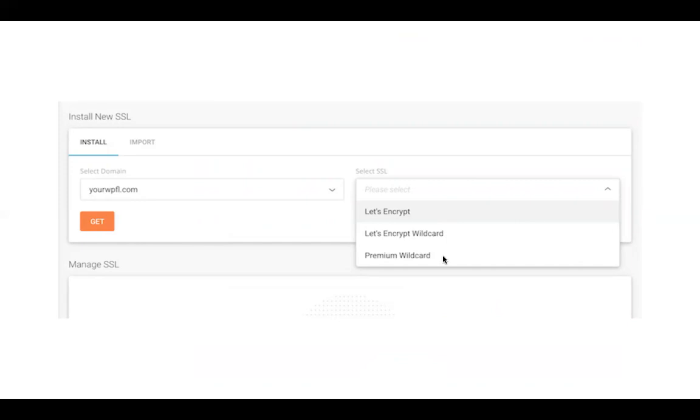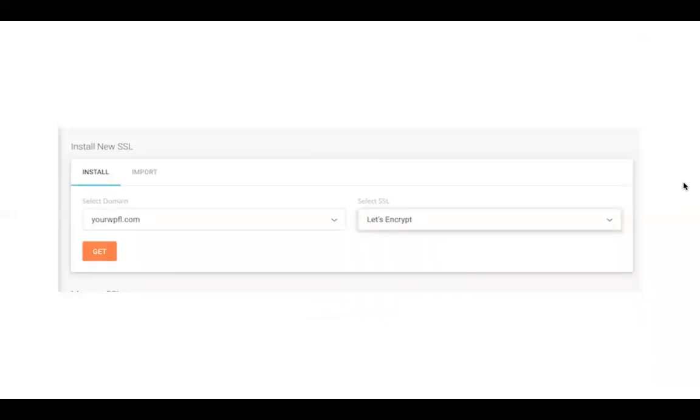Now, Premium, as its name implies, costs you some money. Let's Encrypt Wildcard, you may or may not need it, but for purposes of this demonstration, Let's Encrypt Wildcard and the plain Let's Encrypt certificate are very similar, so we're just going to select Let's Encrypt. And then you're going to click this Get button. So go ahead and click Get.